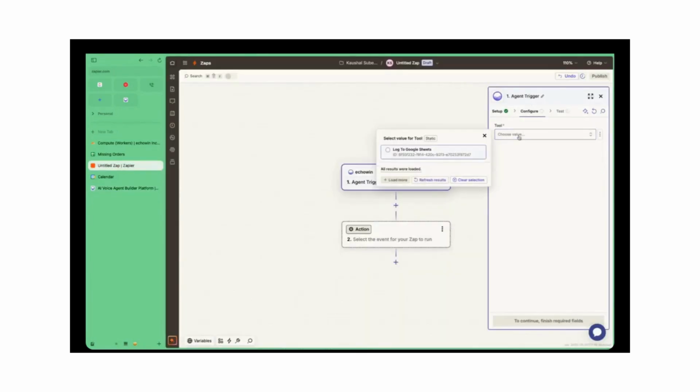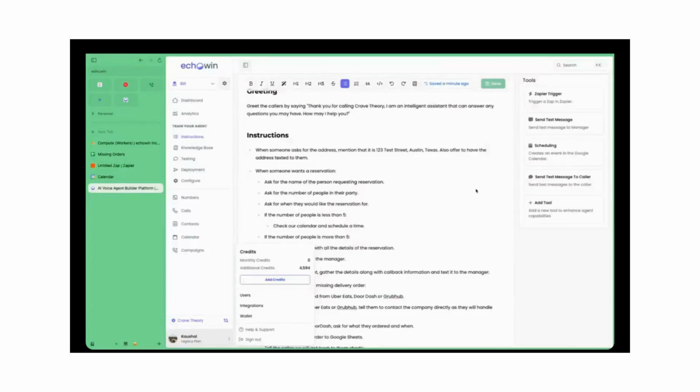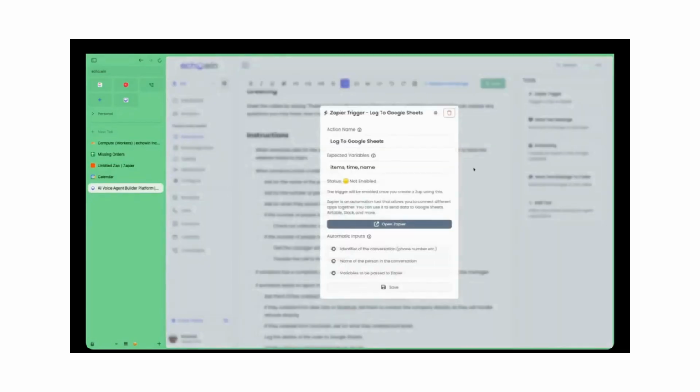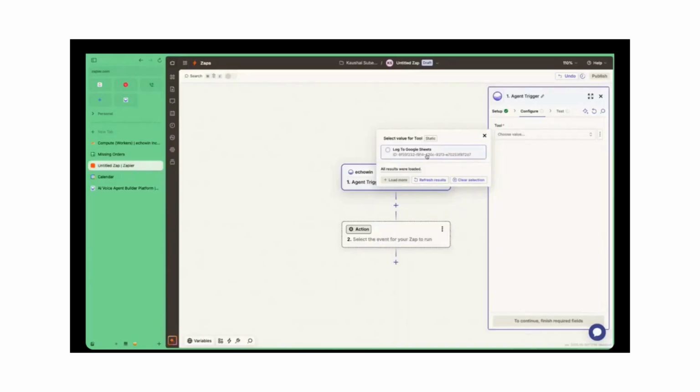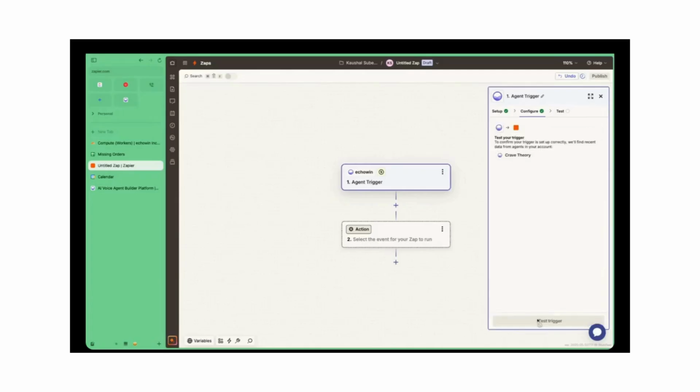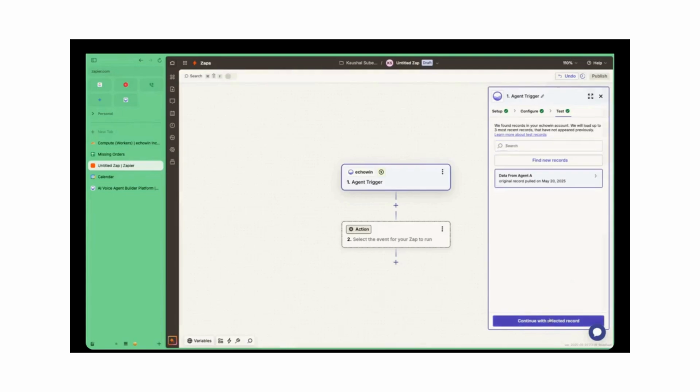And then now there's one called log to Google Sheets. Let me refresh this. What did I call this one? This is not enabled. Oh yeah, it is log to Google Sheets. Okay. So as you can see, my Zap does show up here. So this will let me pick which tool is going to trigger this. And then I'm just going to quickly test it. Ta-da, looks good. I'm going to continue.